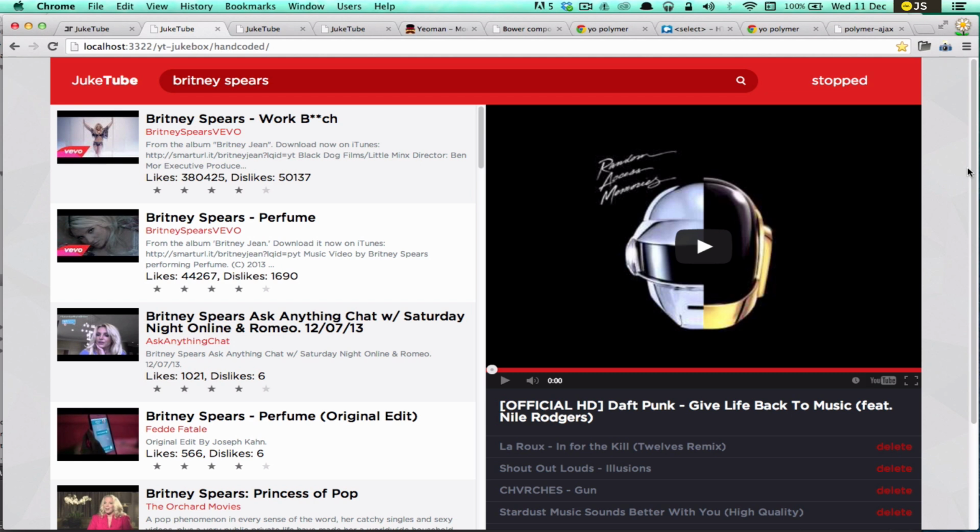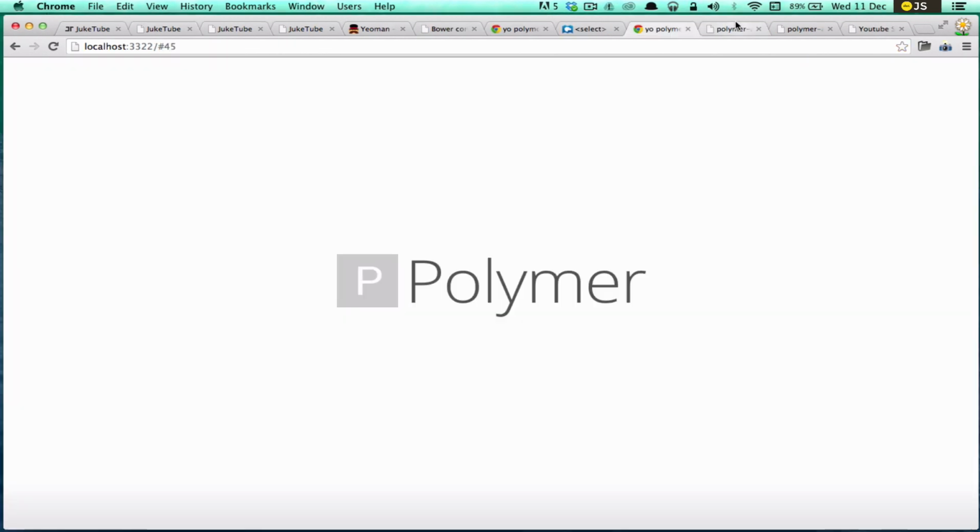So today we're going to take a look at how to build this application. I'm not going to walk you through absolutely everything, but I'm going to give you enough that you can go and build this app yourself. And I'm going to show you how to use tools like Yeoman to kickstart your own Polymer applications. So hopefully this will be fun and a little bit useful.